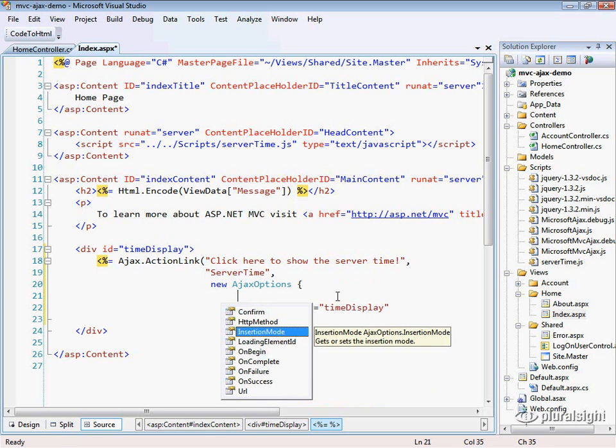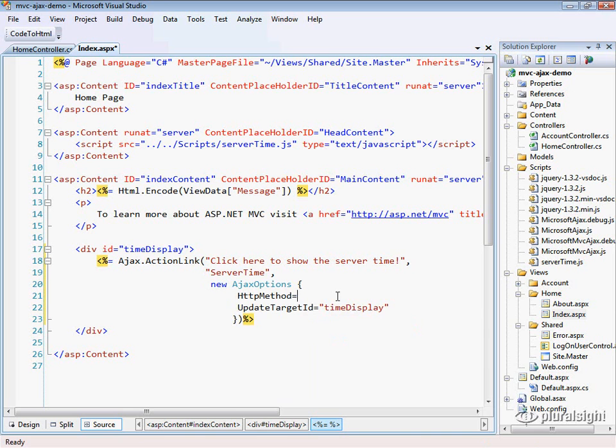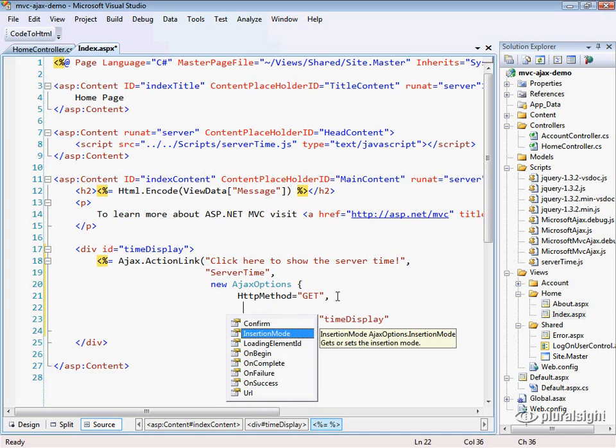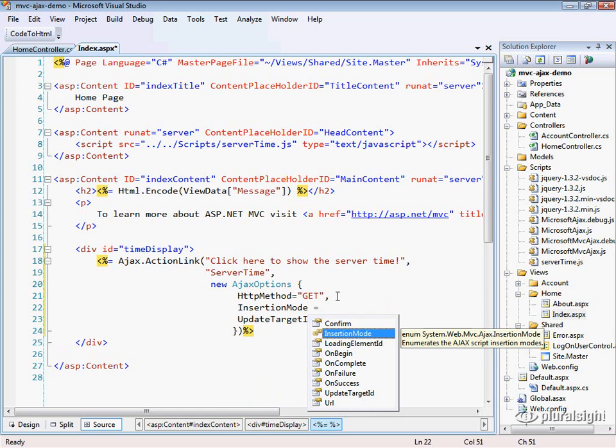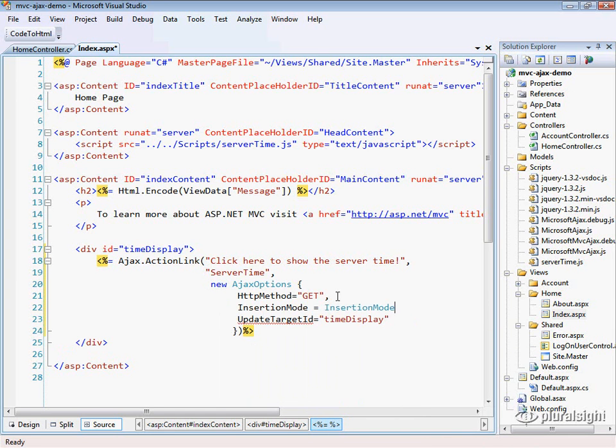There are additional things I could set. For instance, the HTTP method by default is going to be a post operation, but let's say that we want to force it to be a get operation. You can also set the insertion mode to do things like not replace the existing content in that DOM element, but append the response before or after that DOM element. And we'll look at some of the other options a bit later. It can help us hook into this process to take care of errors or to custom process the response. But I think that should be everything we need.